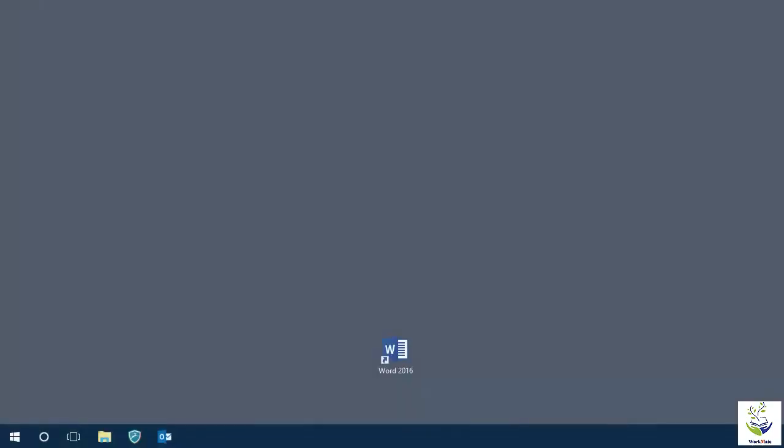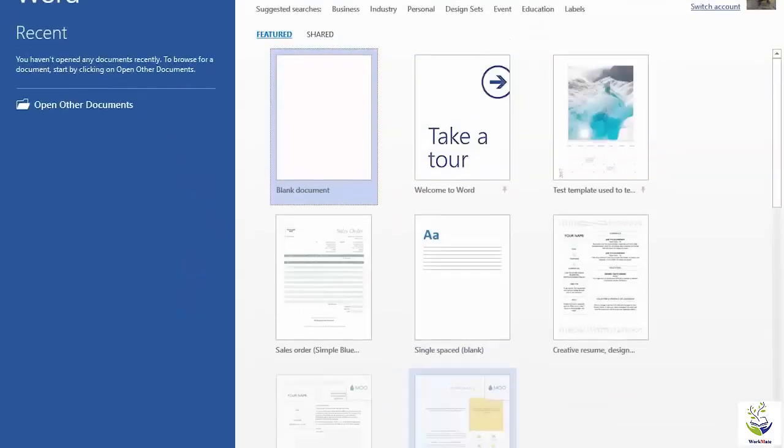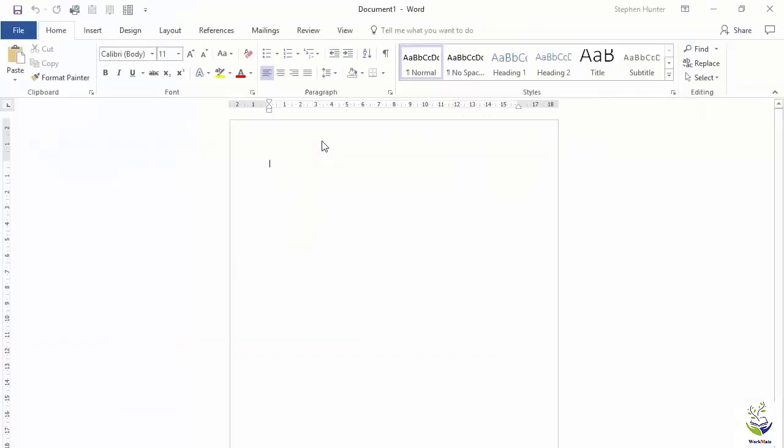In the next tutorial we're going to have a look at drawing shapes in Word. So this time I'm going to open up Word and I'm going to start with a blank document. Okay, so we just want a document to show us adding a few shapes.